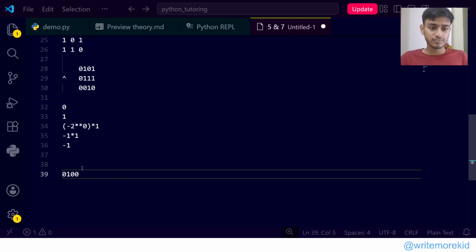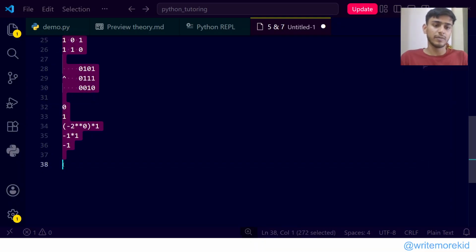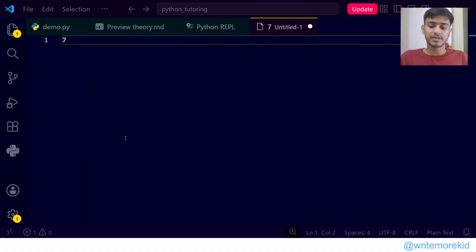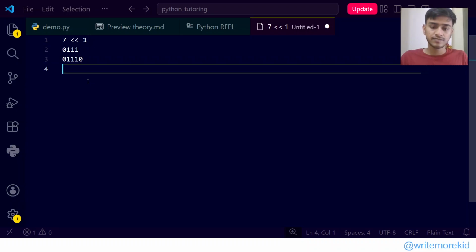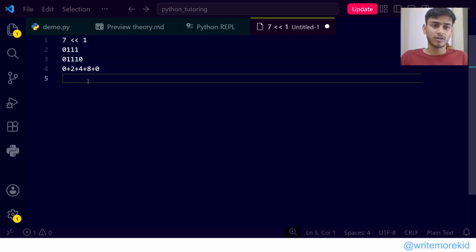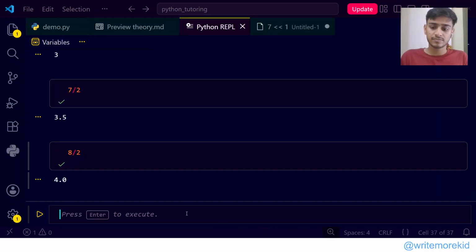Let's take an example for this so that it will be more clear. So again, let's take 7 for now. What we want to do is perform this thing. The binary equivalent is this. We are saying that it will move a bit forward, so something like this will happen. If you convert it back, this is 2, this 4, sorry, my bad. This is 0 plus 2 plus 4 plus 8 plus again 0. So it is 14. If I run this, 14, that's how it works.